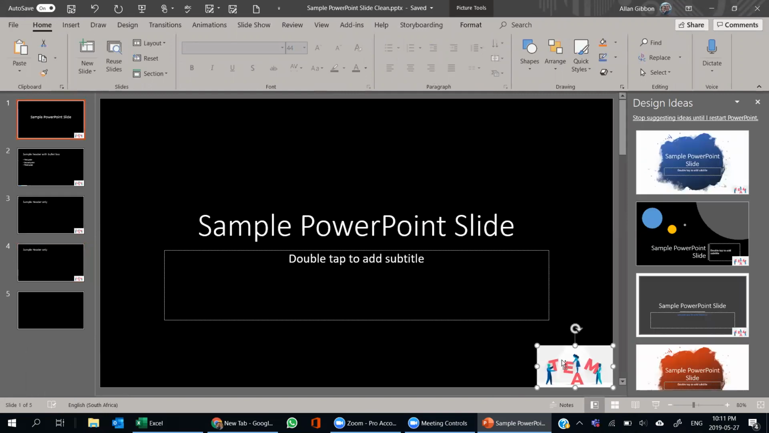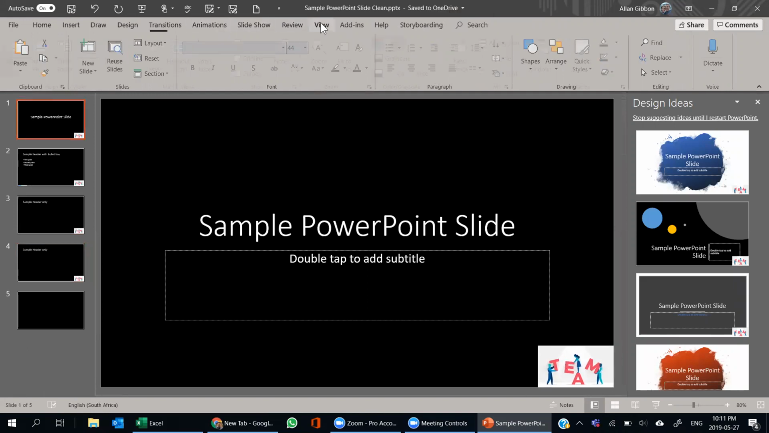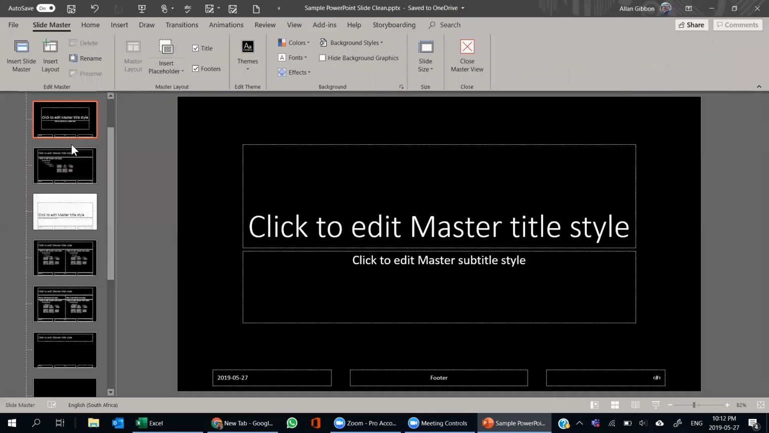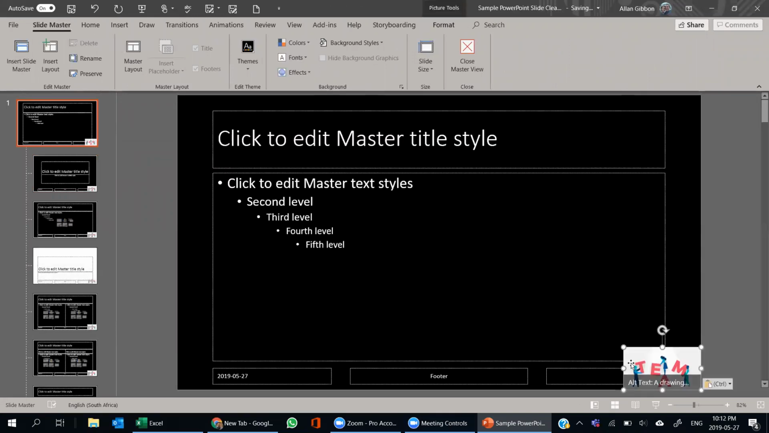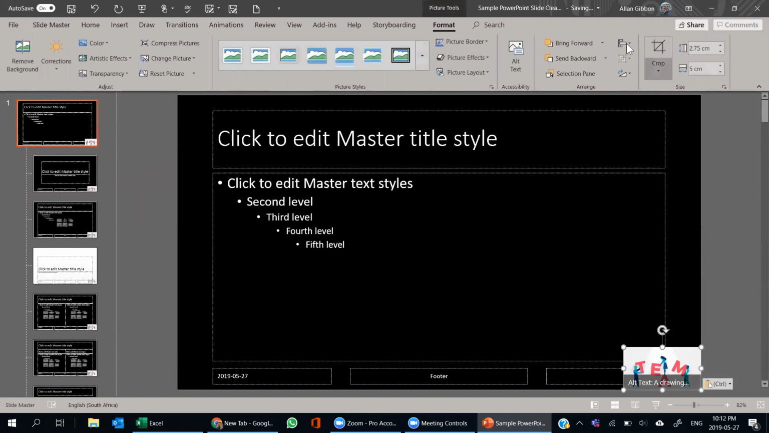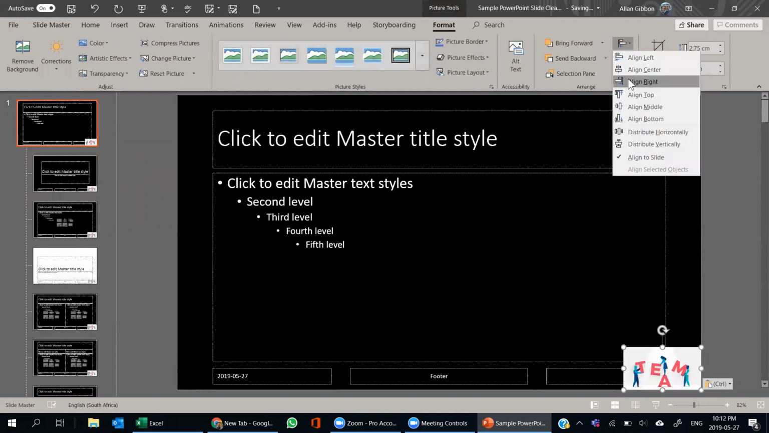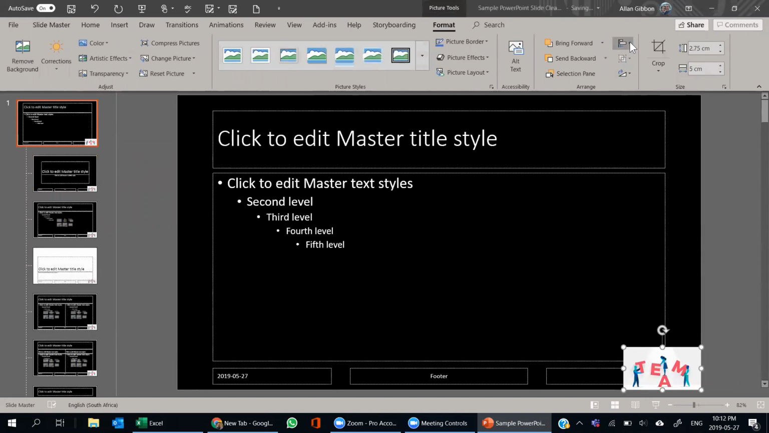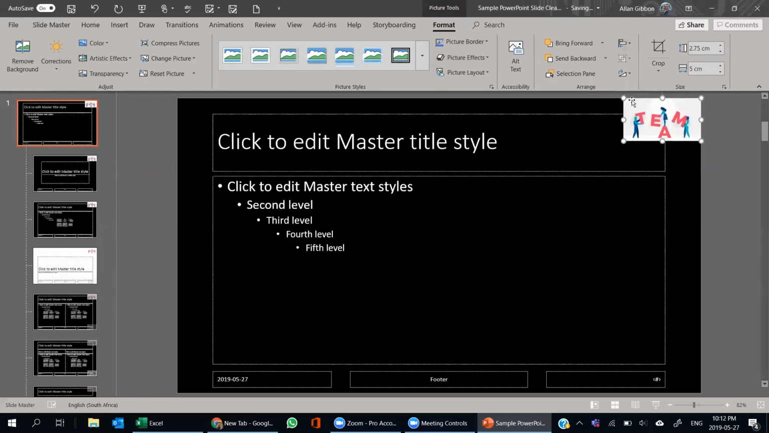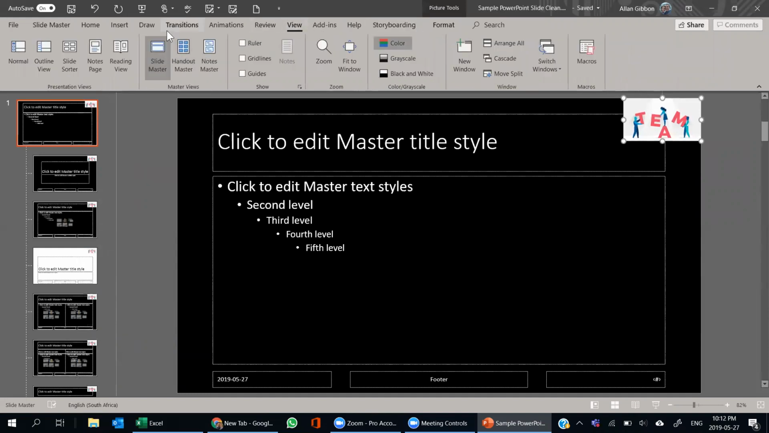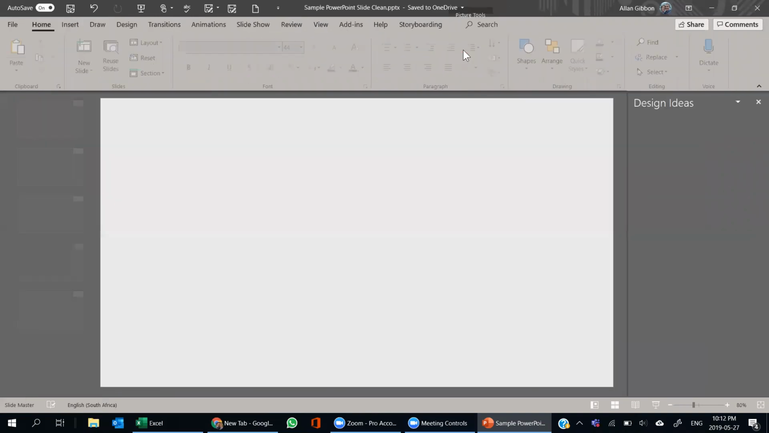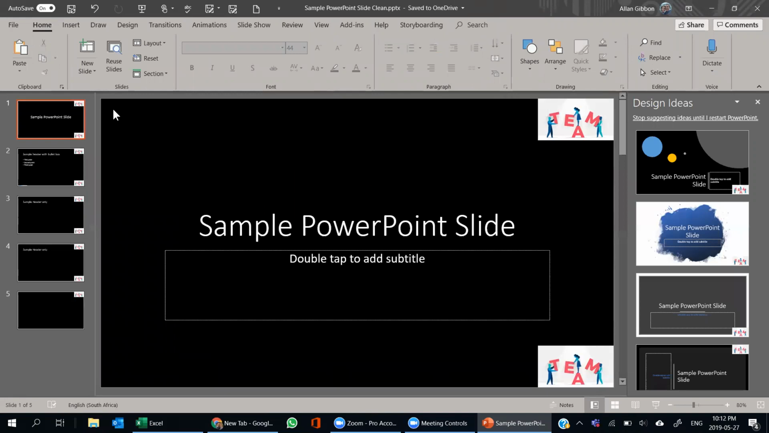I can copy that image. I can go back to view slide master, and I can go to the very top and paste that image. Again, I might choose to actually put it at the top. So I double click the image and I click the align button and I say align right, which it has, and then align top. So it's moved it up to the top. You'll see that as I do that on the main master, it follows through all the way down below. And so now if I close slide master, you'll see that they're following all the way through.